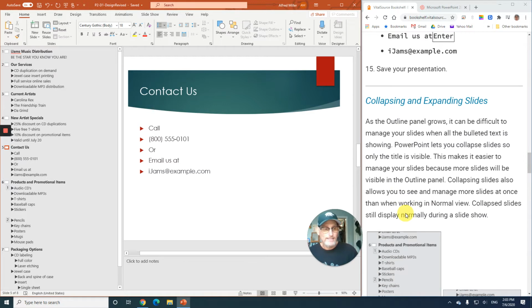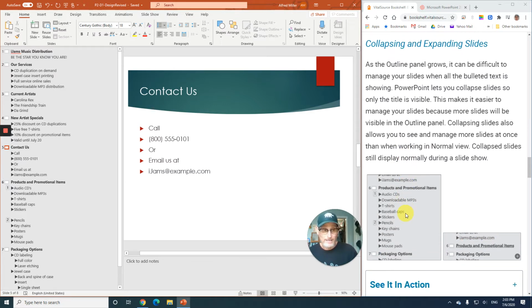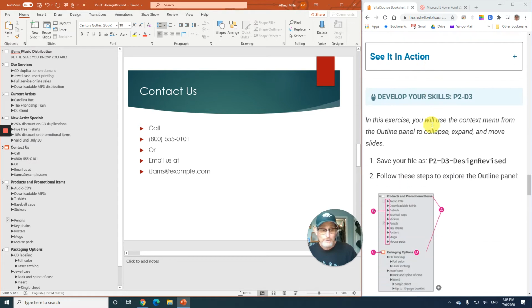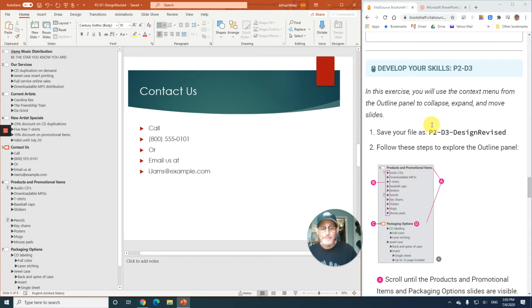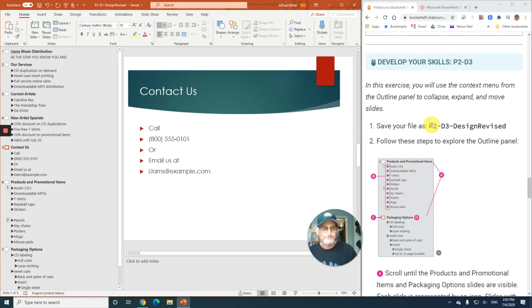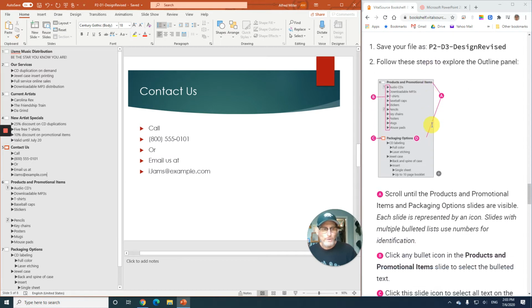Now they're getting into the idea of collapsing and expanding slides. So as the outline panel grows, it can be difficult to manage all of your slides, see all of them. So what you can do is you could collapse the text, the bulleted items underneath the title so they don't show and just see titles. So they're going to have us play a little bit with that with Develop Your Skills P2 D3. I'm going to skip step number 1.